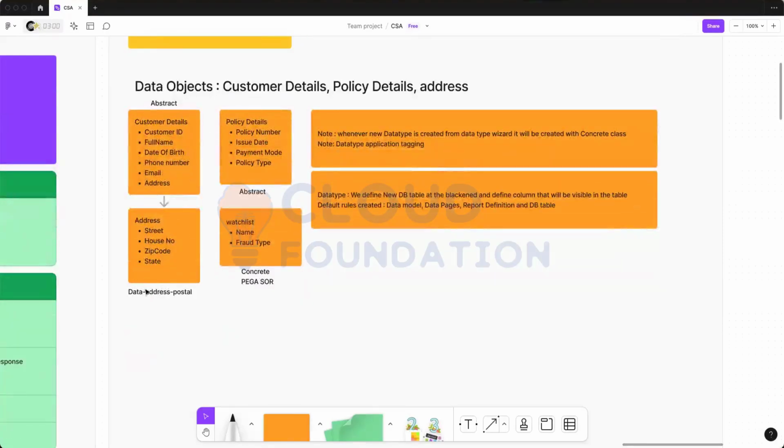If you see here, I've mentioned one class, data address postal. So this class is packed in the out of the box tool, where we have these properties: street, zip code, and state. So why create the same thing again in our own data type? We can reuse it, right? So that's why we are linking this address property with this existing class, so that we can reuse these properties. Similarly, policy detail is a data object which has these four fields: policy number, issue date, payment mode, and policy type.